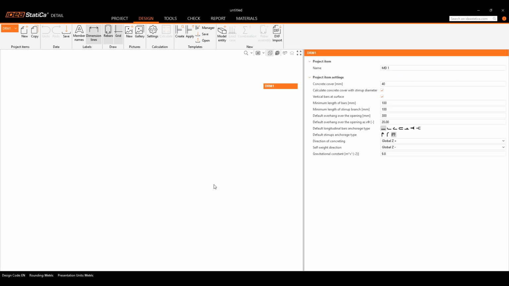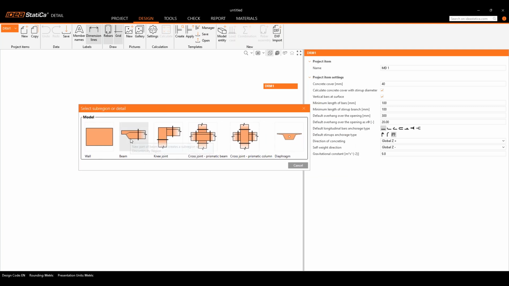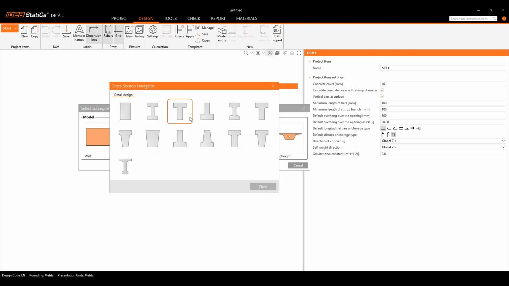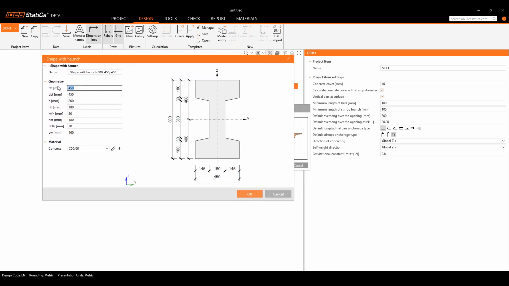So from here, we now have our detail app open. I'm going to click on model entity to create. Select beam under subdivision. And we will select I shape with haunch flanges based on our cross sections. So here, we're going to modify the shape. So I'm going to type the required sections that we have just put in.